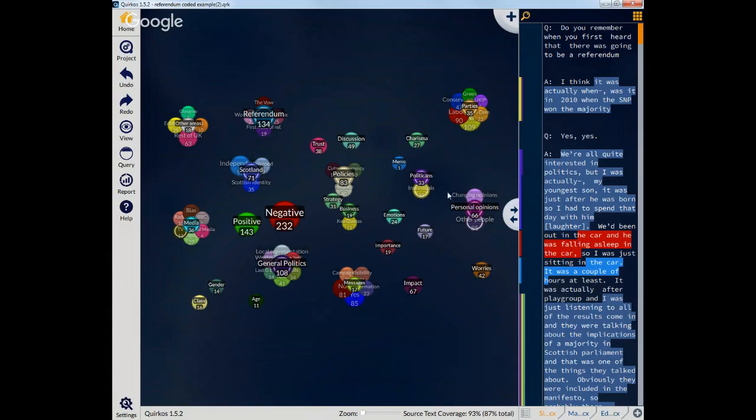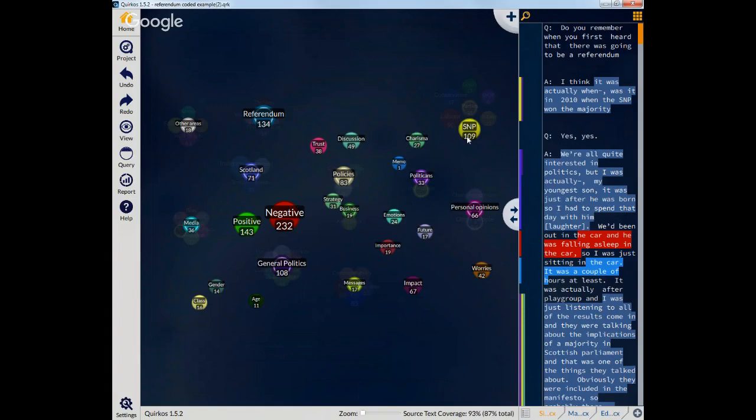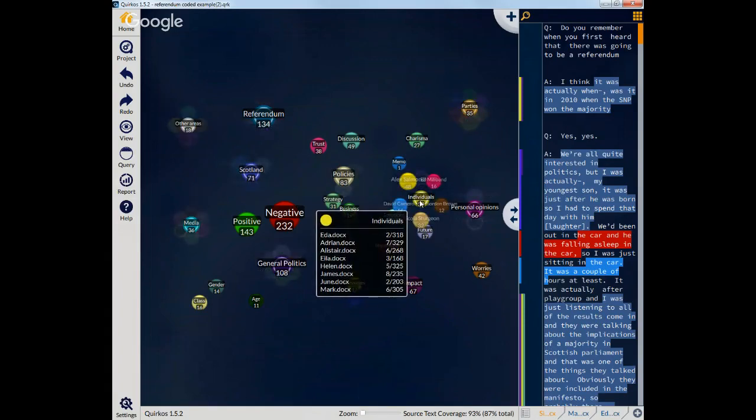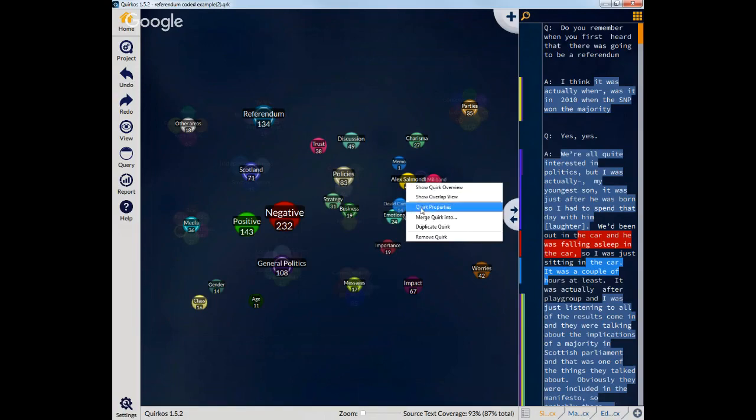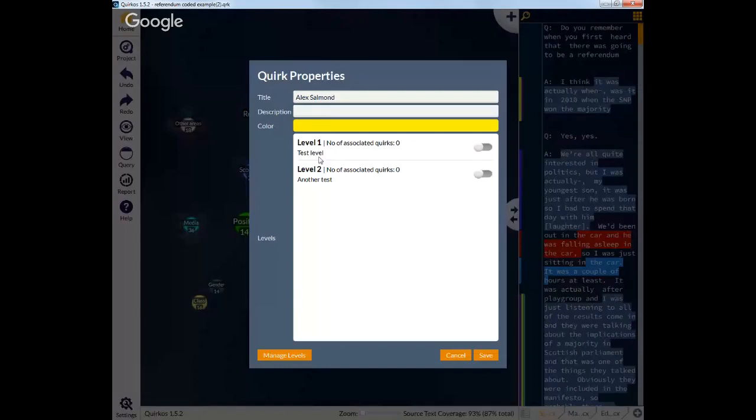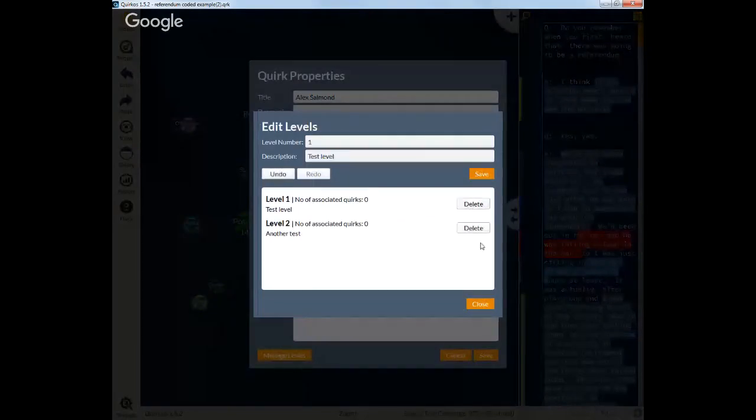So what I'm going to do here is create a new level, which I can do by right-clicking on any of the themes I'm interested in. We'll choose Alex Salmond, and I'll right-click on that, and I'll choose the Quirk Properties bubble here. I've got a couple here as well, which are just called test. So I can manage the levels with this button here, and I can delete these levels. I don't need these in the project.